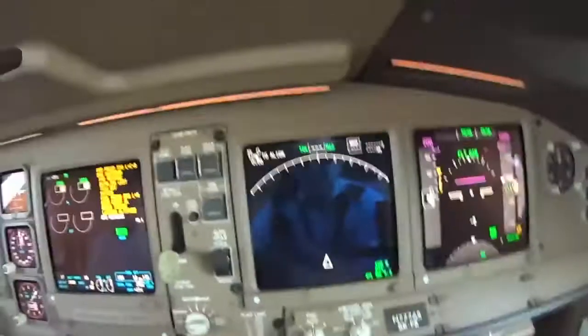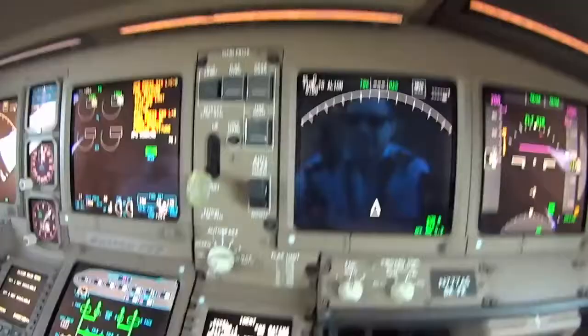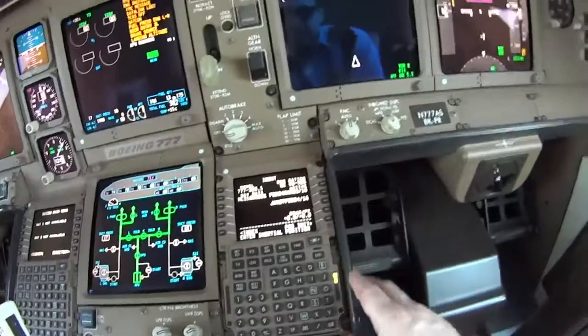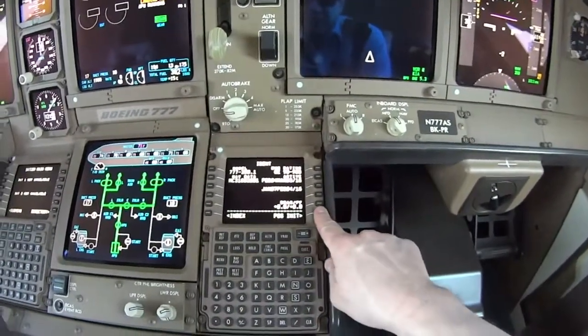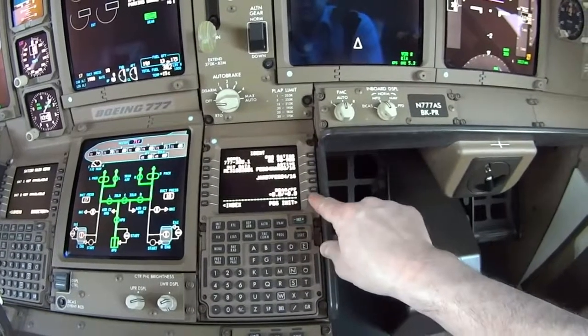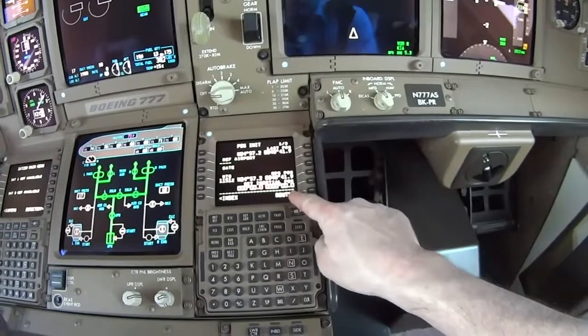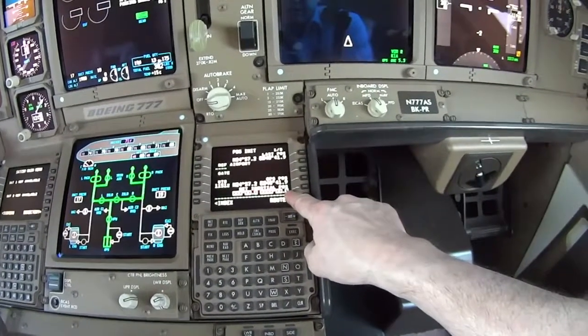Alright, now what I'm going to do is set our navigational alignment with the GPS. So I'll come over to this, our FMC, Flight Management Computer. I want to clear out that error. I'll go to Position Initiation. Alright, so that's where those boxes indicate missing data that needs to be input.